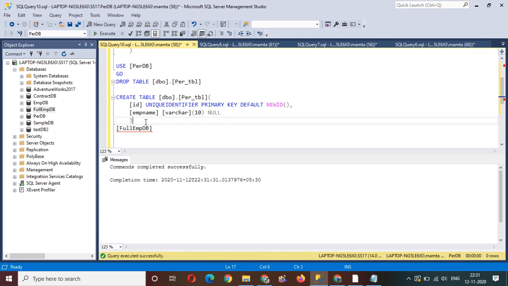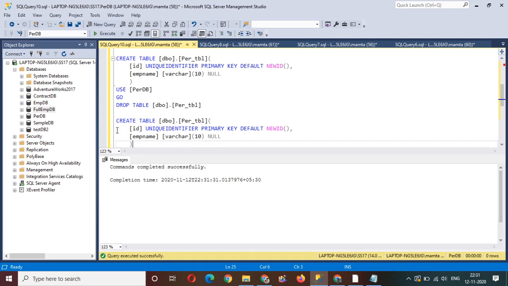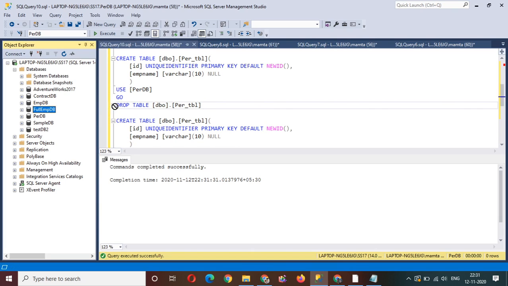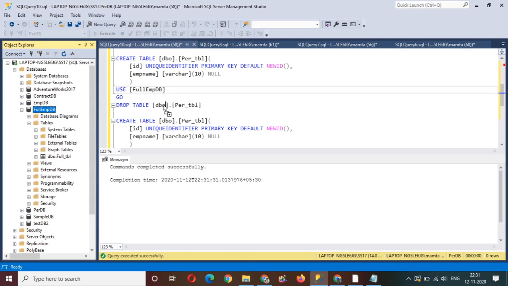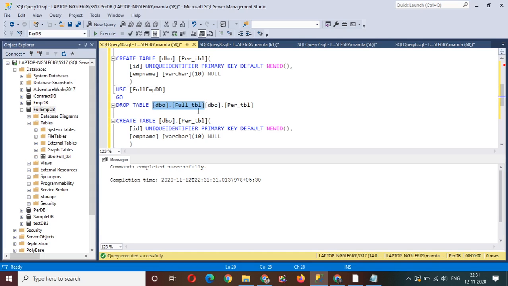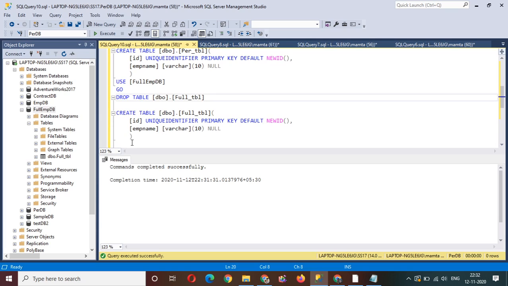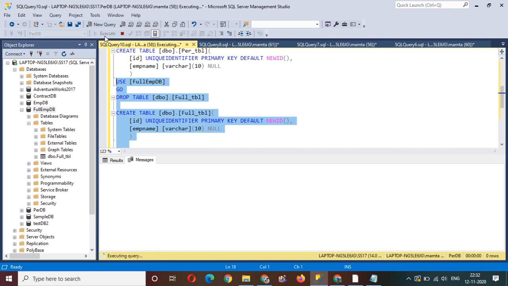So first use this one, and then replace this, and if you have the table, just apply it here, drag and drop, then copy and paste it. Because the columns and schema are all the same, what we have changed here is that we have dropped the table and recreated it with the new definitions.